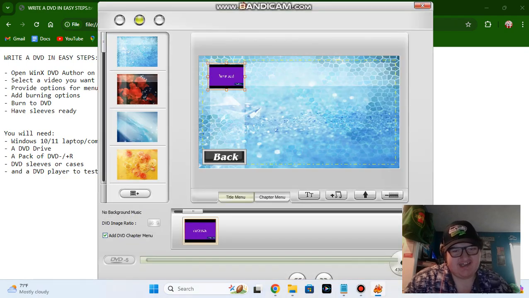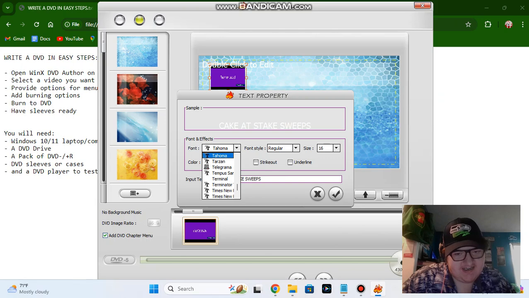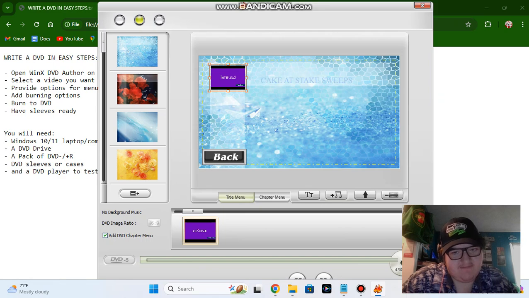Once you have that, it's going to bring you to the menu creator. You can add text there by selecting your font. So type Steak Sweeps, and then maybe go with Times New Roman or any other font. I may select Sky Blue. And then you want to move that text. You move that text, and then you add background music.